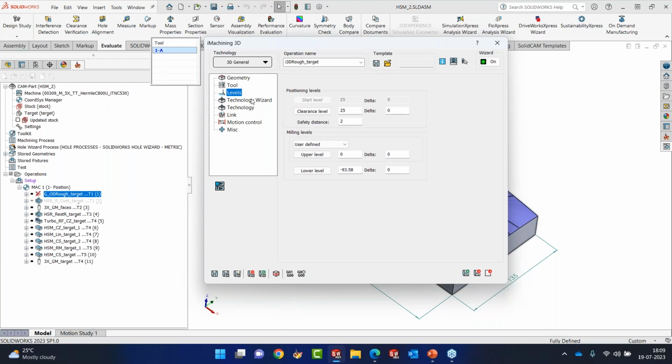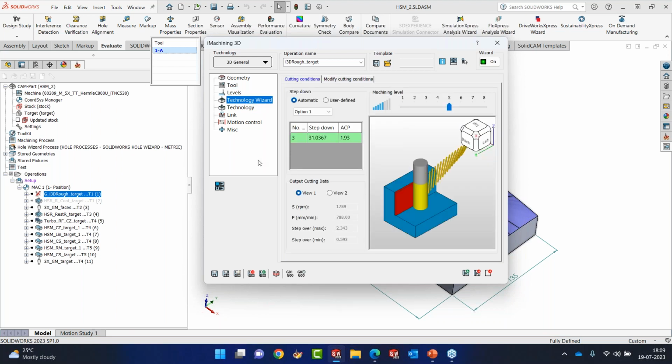And in the technology wizard, once I've defined the machine, material, tool, and the geometry, I'm going to use on level 6. The RPM that iMachining arrived at is 2028, feed is 966, depth of cut 31 millimeters.